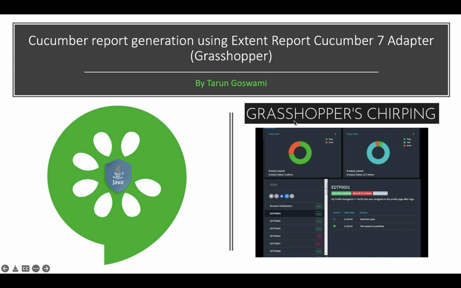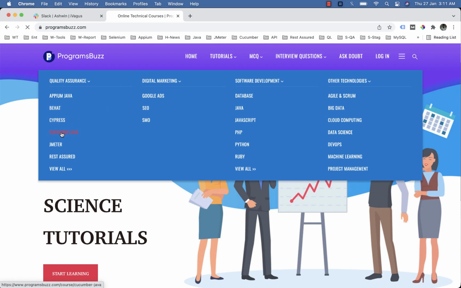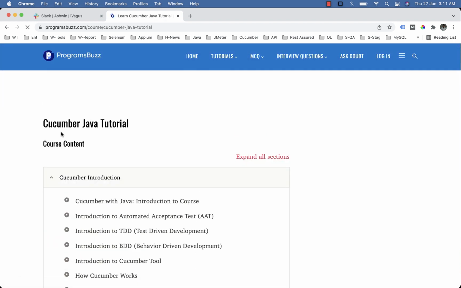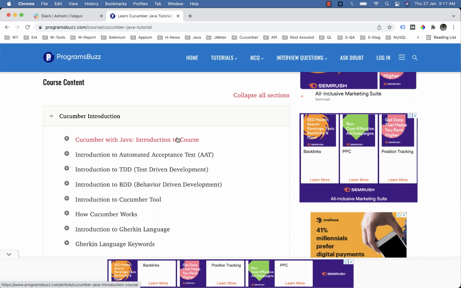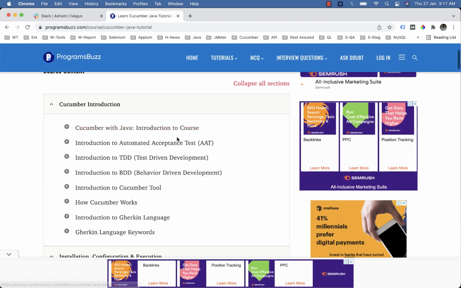Hello everyone, since Cucumber JVM version 7 came out in October 2021, let's test this version with the corresponding extent adapter dependency provided by Grasshopper. If you are using TestNG, watch the TestNG specific video, although the steps are quite similar. Now if you are working on an older version of Cucumber JVM, on the ProgramsWatch website, you will find the corresponding article for it.